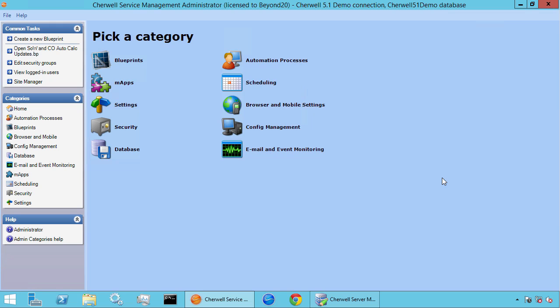Today we're working in Cherwell version 5, and we're going to cover some of the items that need to be addressed before enabling the Cherwell services when you're trying to restore a production CZAR into a test or dev environment. There are just a few things you want to double check before enabling any of the services.